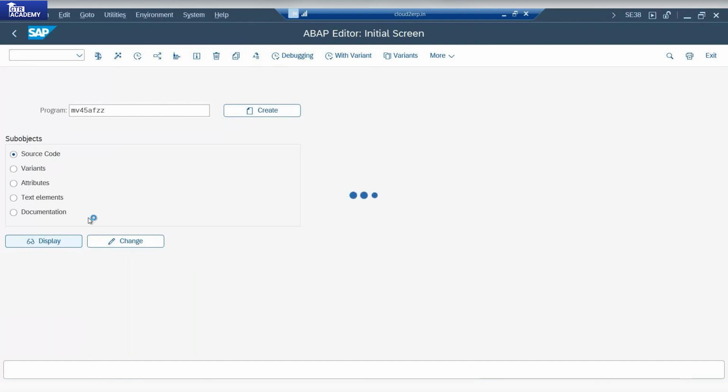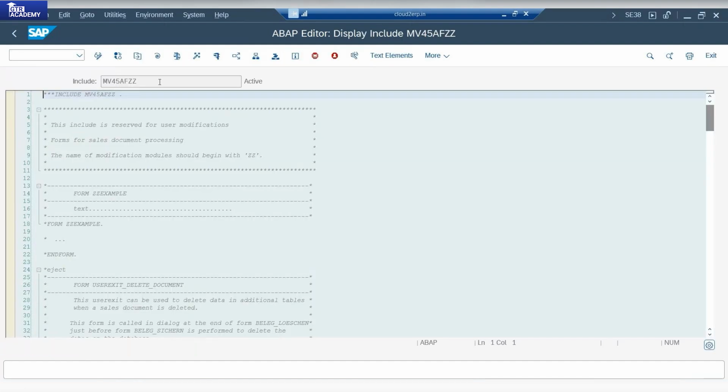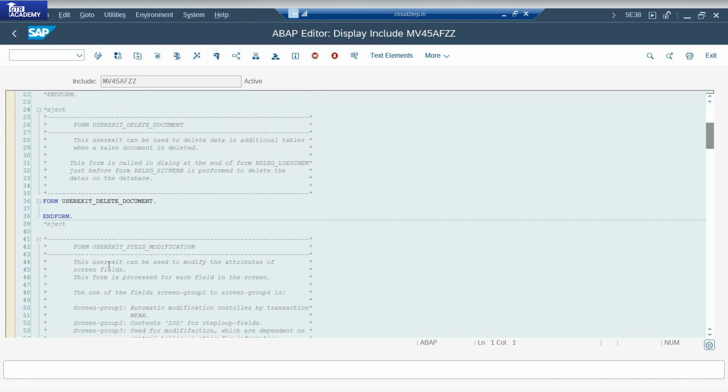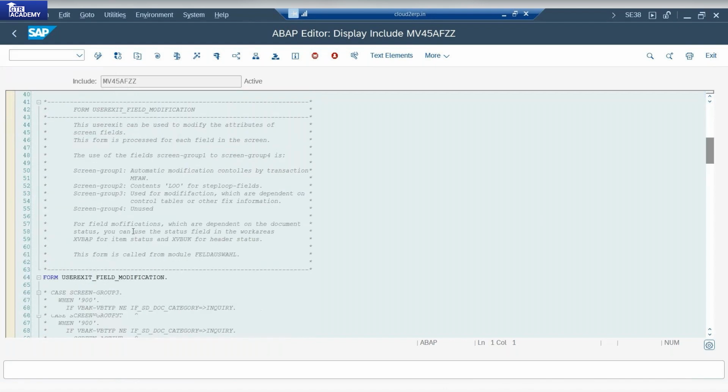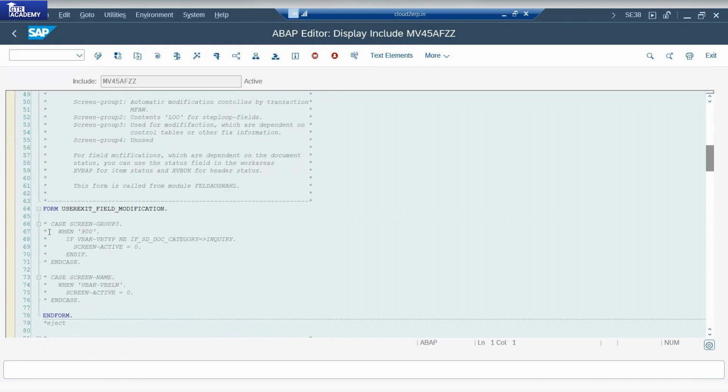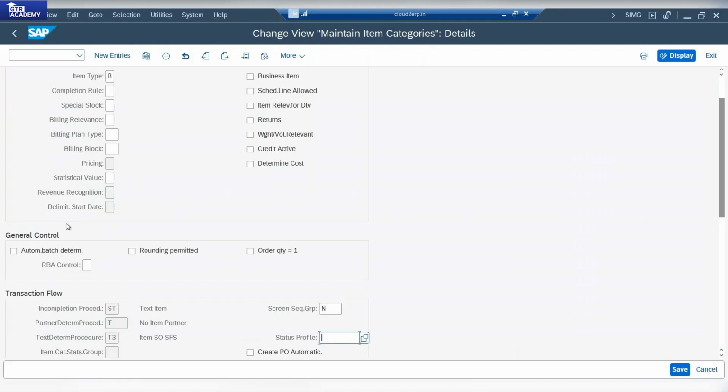So in one of these includes, in one of these user exits, you'll have to see which user exit. In one of these user exits, what you will do is you will have a check in place. So you'll say if the material number is from this to this, or any other check.